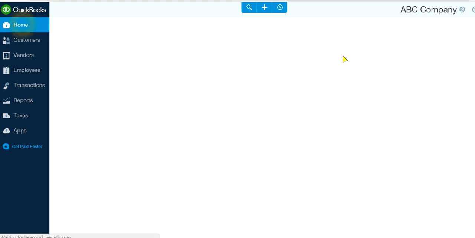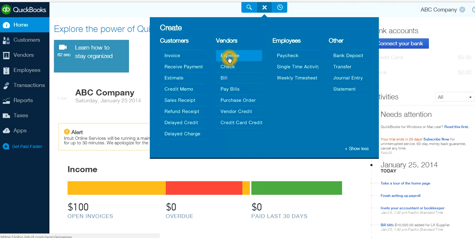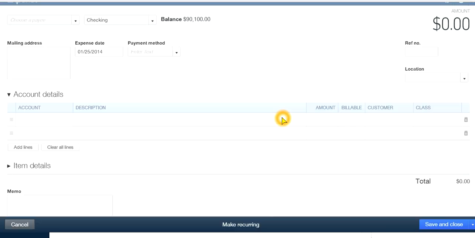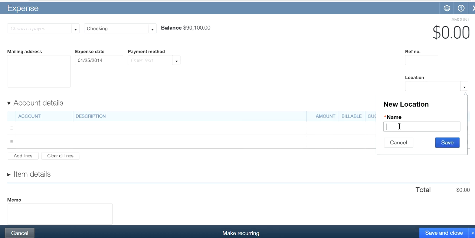Okay, you go home, click this, click expense. See, now you see location in here. So whenever you enter expenses, either paying by checking or by credit card or on terms, now you need to assign a location. Right now I have LA and New York, and if you want another one, let's say you want Houston.